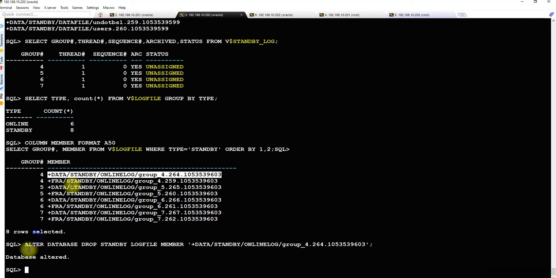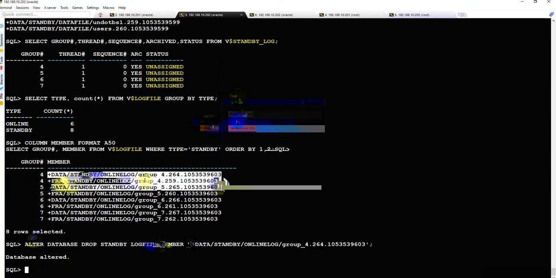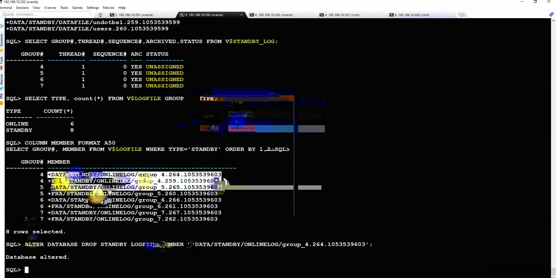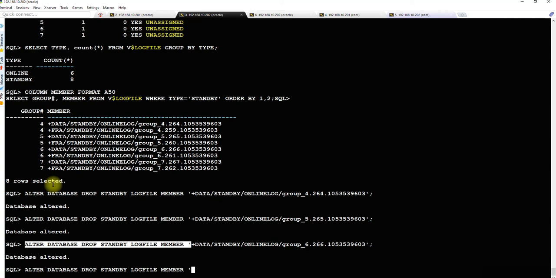Now copy this, paste it, and now delete this fifth one. Now copy this, sixth one, and then the final seventh, right? We don't need that much, because we already have a primary database, right? And everything is getting copied to the standby database.